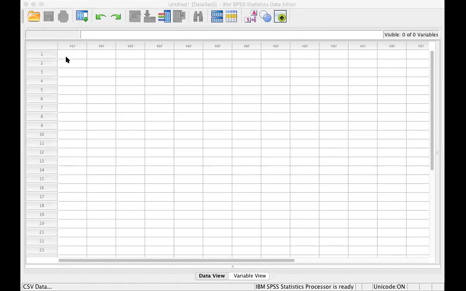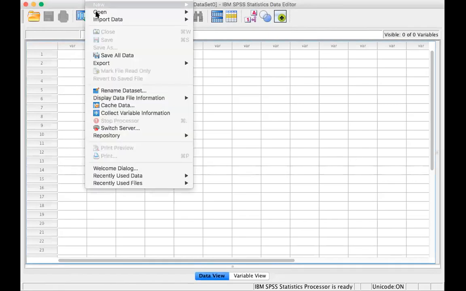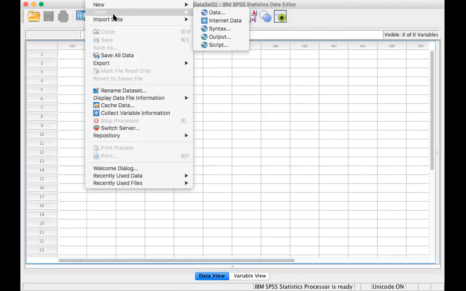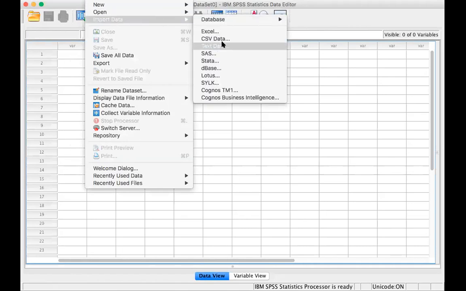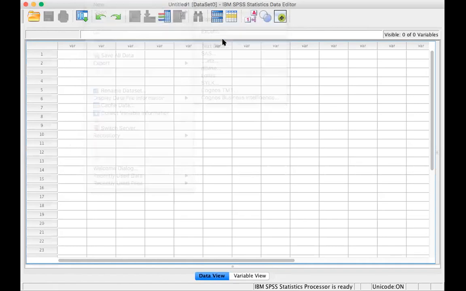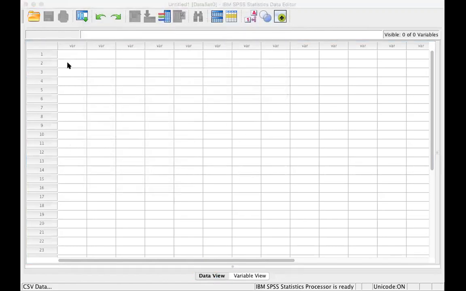Where is the files of type you're referring to? You can't see it on your screen here. I think what you did is you chose File Open instead of Import Data, CSV data. Okay. Are you fine with that? Yes, thank you.